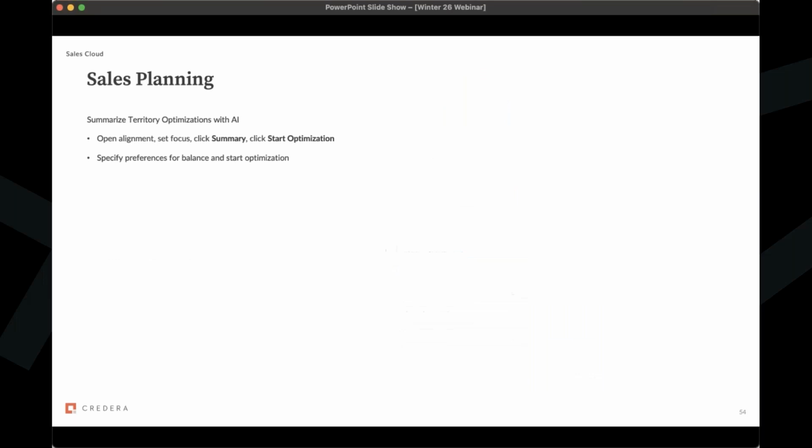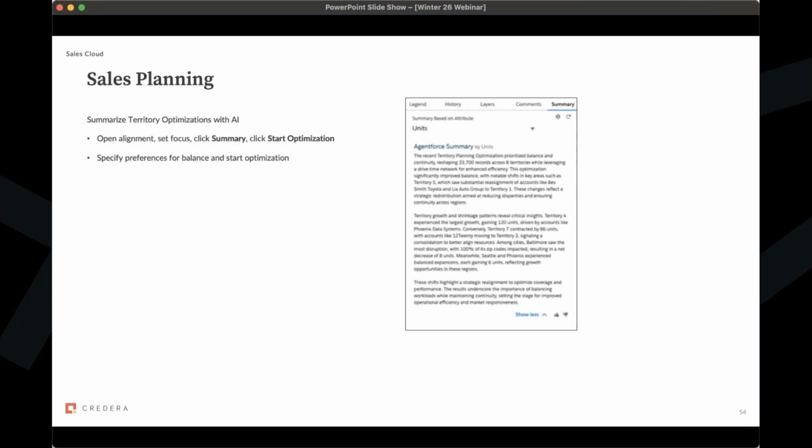And finally, for sales planning, works in a very similar way. Summarize territory optimizations with AI. So open an alignment, set focus, click summary, click start optimization, then specify preferences for balance and start the optimization. See what comes back.